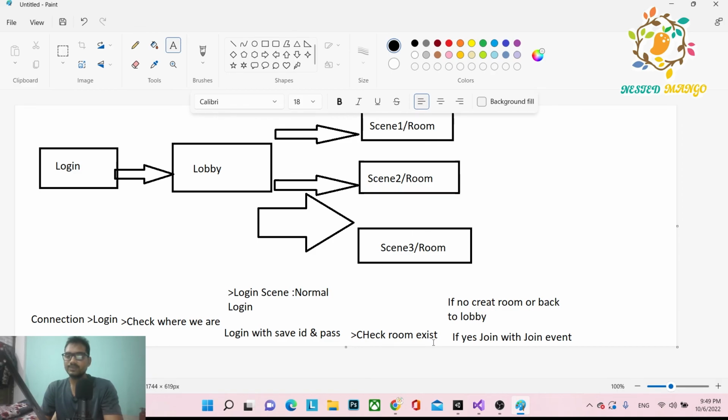So at that time, you have to join with the join event, and you will get all the data related to that room. Okay, and if it is not the case, like if your game is already completed, then you have to come back to the lobby, and from there you can join any other room. So this is the simple way. This works for all games, whenever the game goes to the background or gets disconnected.